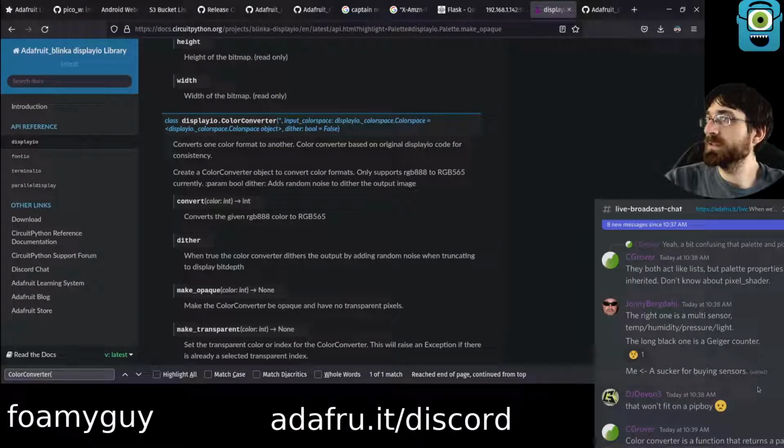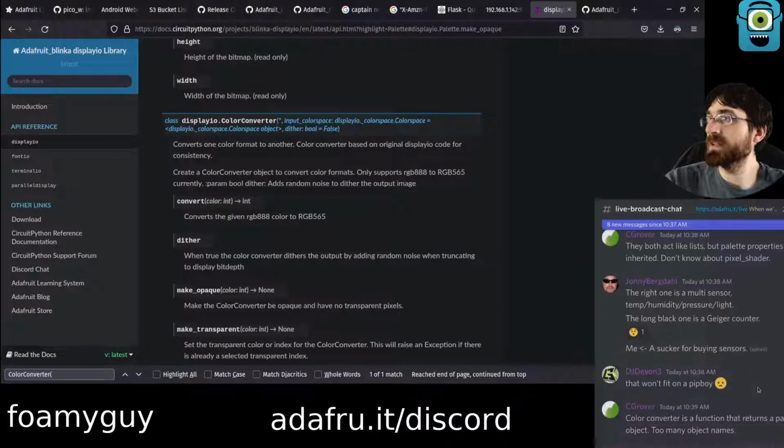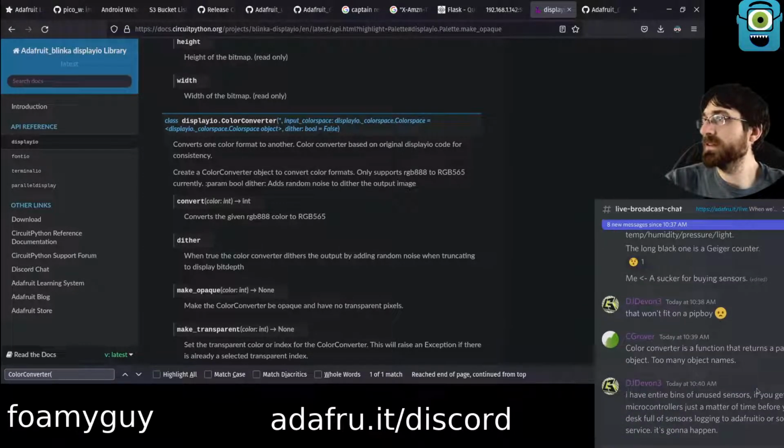Right one is multi-sensor: temp, humidity, pressure, and light. Okay, the long black one is a Geiger counter. Hopefully that one's getting a low reading. Sucker for sensors. Won't fit on the Pip-Boy. I have entire bins of unused sensors. If you get into microcontrollers, it's just a matter of time before you have a desk full of sensors. Yeah, it's definitely true. I got a lot of little breakouts and things.